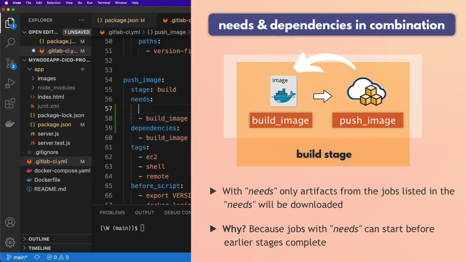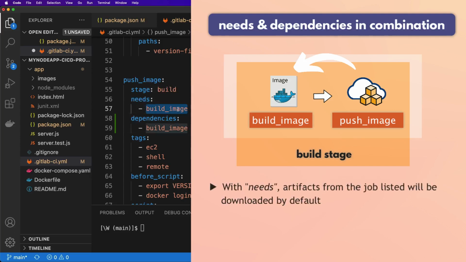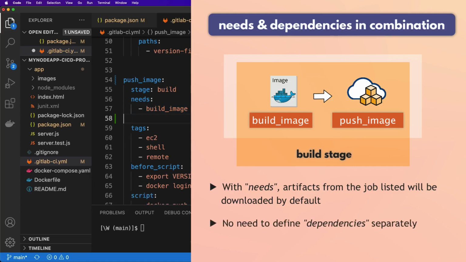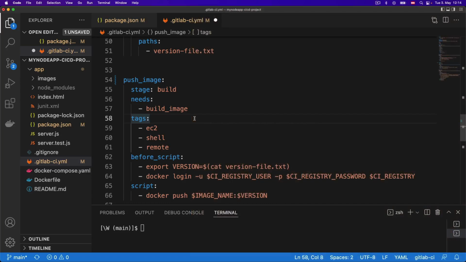Another interesting overlap is that when we use needs, it already implies the dependency, which means in this case GitLab will wait for the build image job to complete before starting push image, but it will also download any artifacts from that build image job. As a result, we do not need to use dependencies when we have the needs attribute already, because this will be an implicit dependency as well. So again, it's important to differentiate that needs and dependencies have different purposes, but when used in combination, they affect each other.